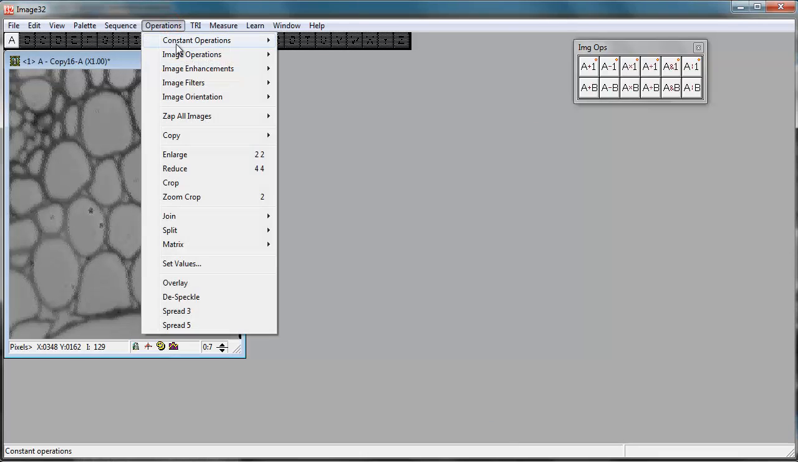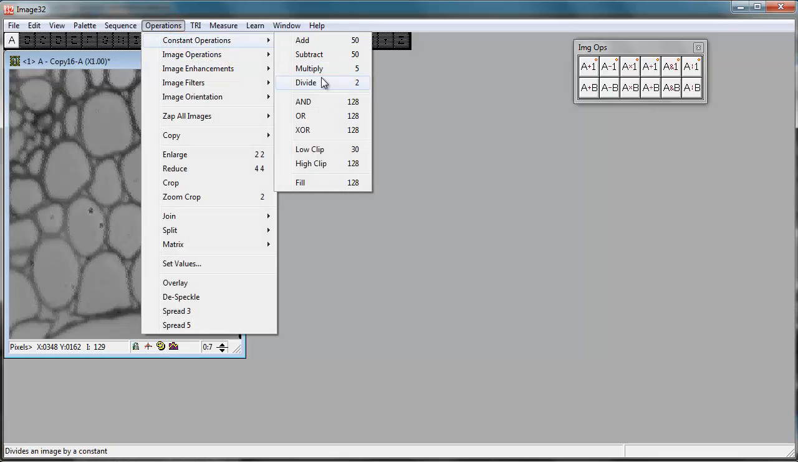Carrying on with the operation menu and the constants, the divide function works in a very similar fashion to multiply. We've also got logical functions and, or, and exclusive or, and these are fairly specialised, and the majority of users won't need these functions. A couple of other functions that may be of use are the ability to clip images, and we can either clip the low value or clip the high value.